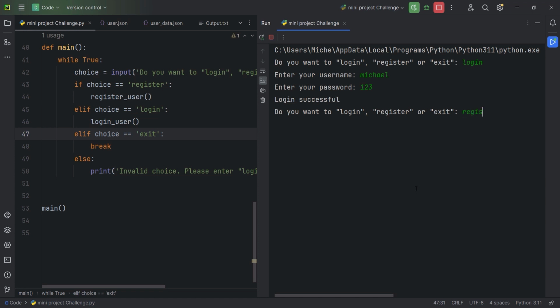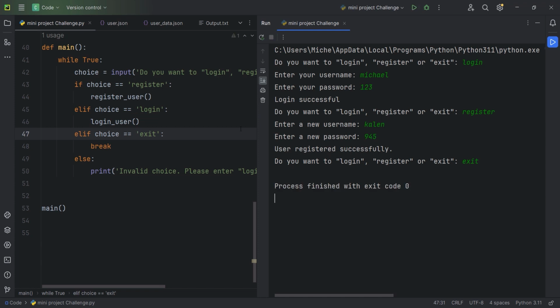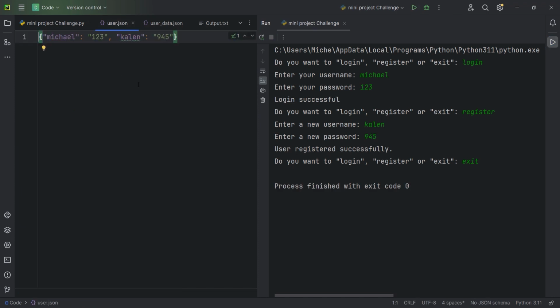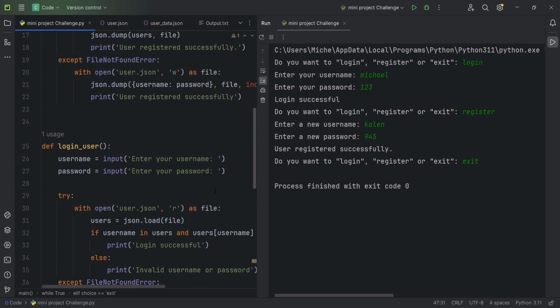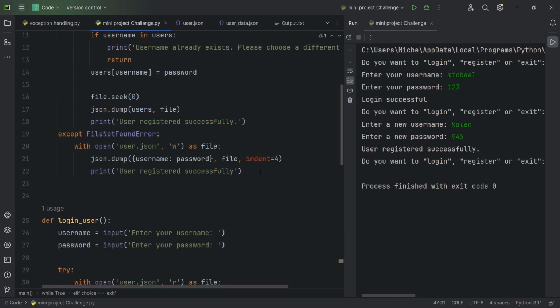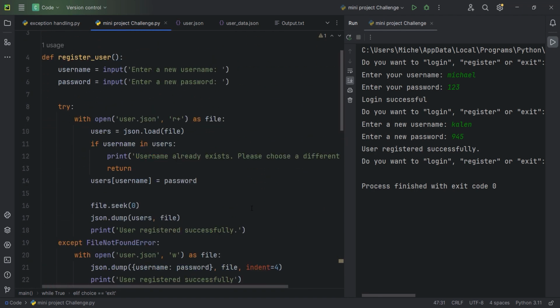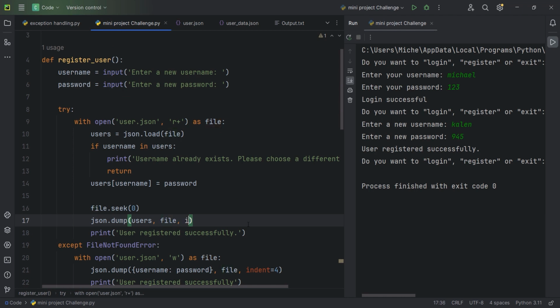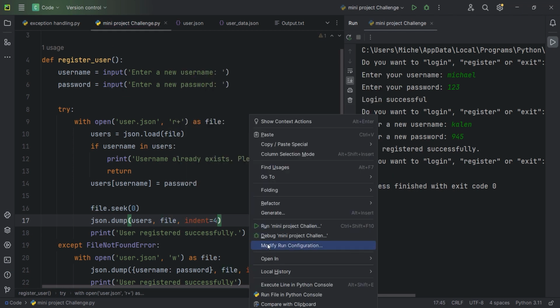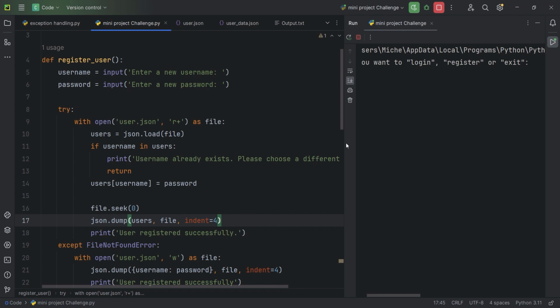Let's try to register someone. Let's register Kalen 945. So user registered successfully. Let's exit out and let's look at the users again. And voila, we have Kalen. Now, something that I would like to add in here, maybe whenever I am writing, so right here, file indent 4. Otherwise, I also want to add an indentation right here. So indent equals 4.